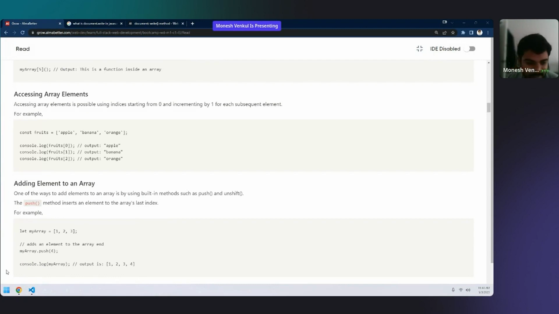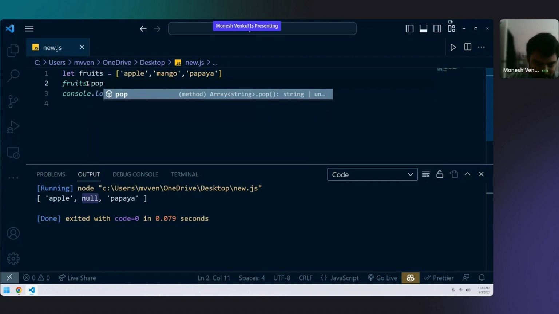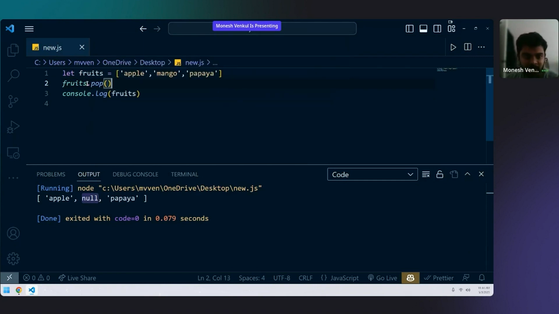Explain pop again, please. Pop removes elements at the end of the array. Like for example, if you take apple, mango, papaya, papaya will be removed. That is pop. Add in between without removing other elements? Yeah, this one Tejas, I will do it with splice. With the inbuilt method splice, I can do this.